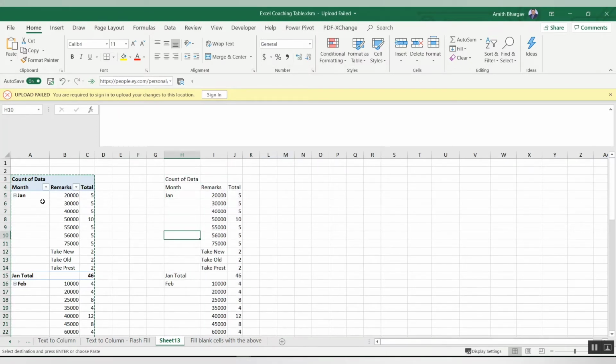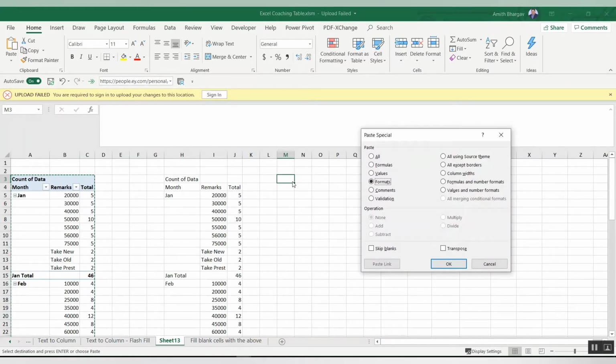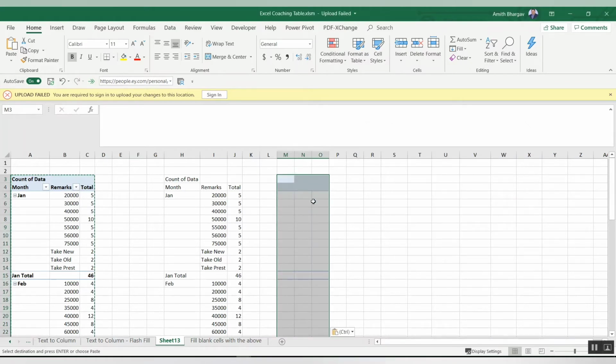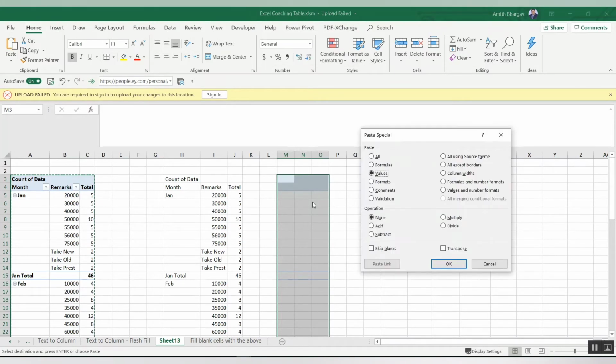Okay, I want to update this table in the similar format. So what I can do, first I will paste it as formats. So you all know the shortcut to paste as values and formats, right? Alt E S V is for values and T is for formats. And in the same way, if it is formulas then F, if I have to paste comments then C, if validation then N, and if I have to transpose the table from row to column then I have to select transpose. Now I pasted formats, now I have to just paste values. So I am selecting values and click on OK.